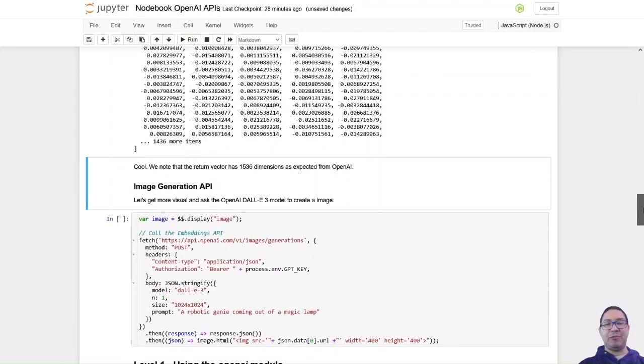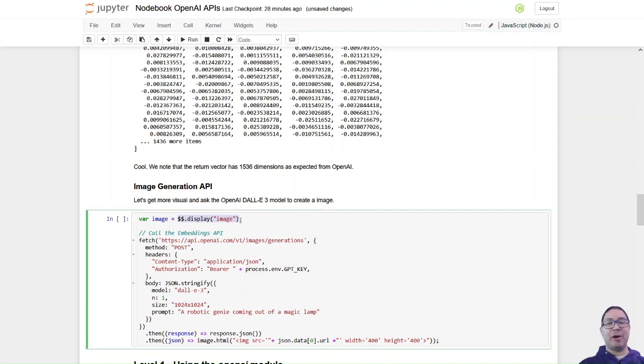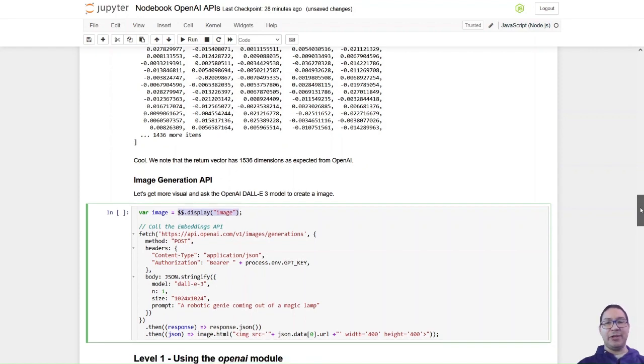I just illustrate one here, which is image generation. So we call the DALL-E 3 model this time. And I also want to illustrate the fact that in a Jupyter notebook, you can also have control over the way things are displayed. So here I create a variable image, and I use this command just to create a new object in the notebook, a new cell that I call image.